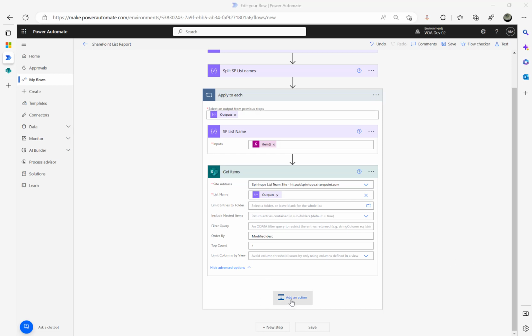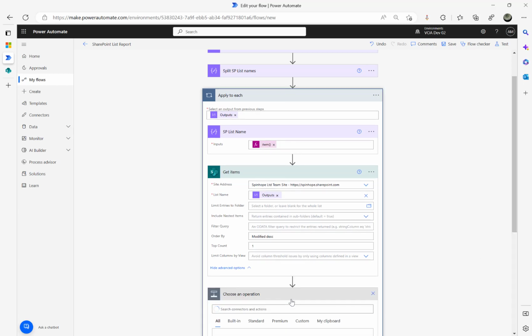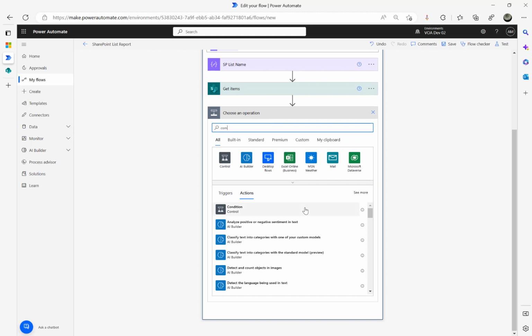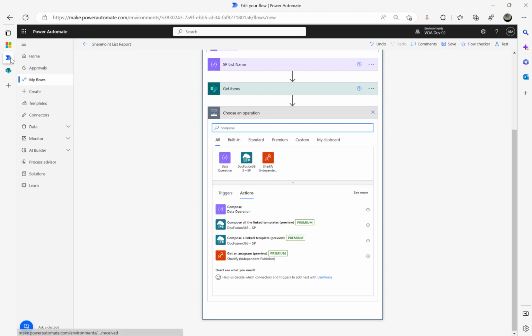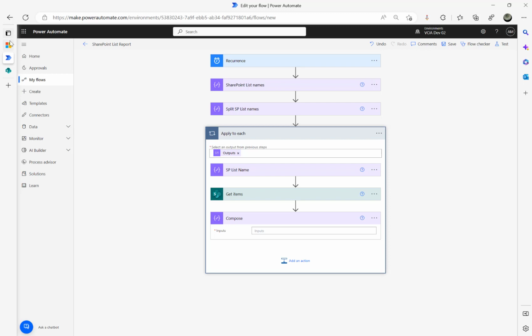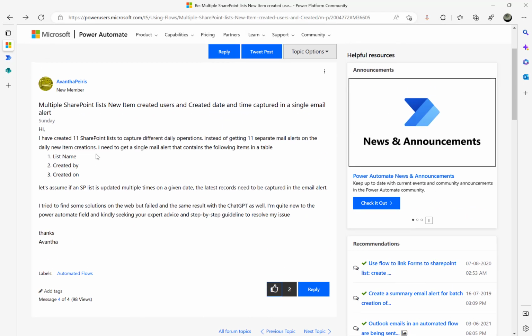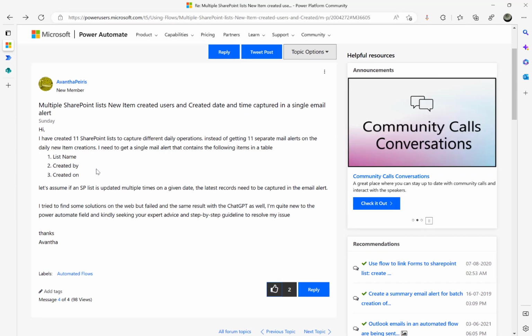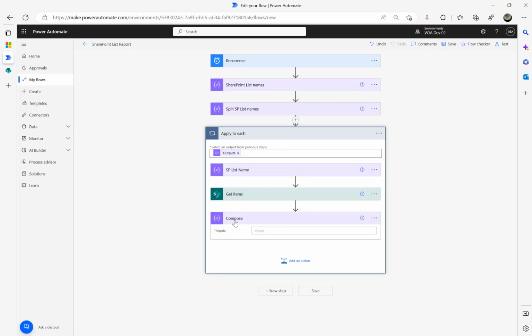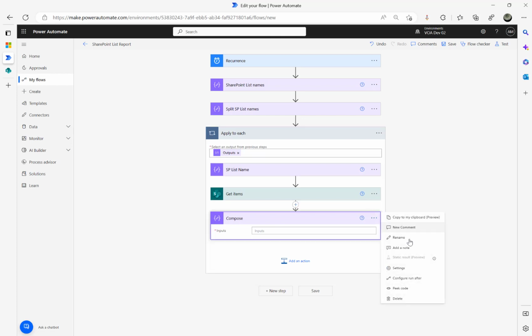The next thing I'm going to add here is a Compose. Remember, we need to collect three values here. So let me go back to that forum thread. The list name we want, then the created by and created on. So I got the Compose now, and I'm going to rename that to Details. This is the details from the Get items that we want to collect.